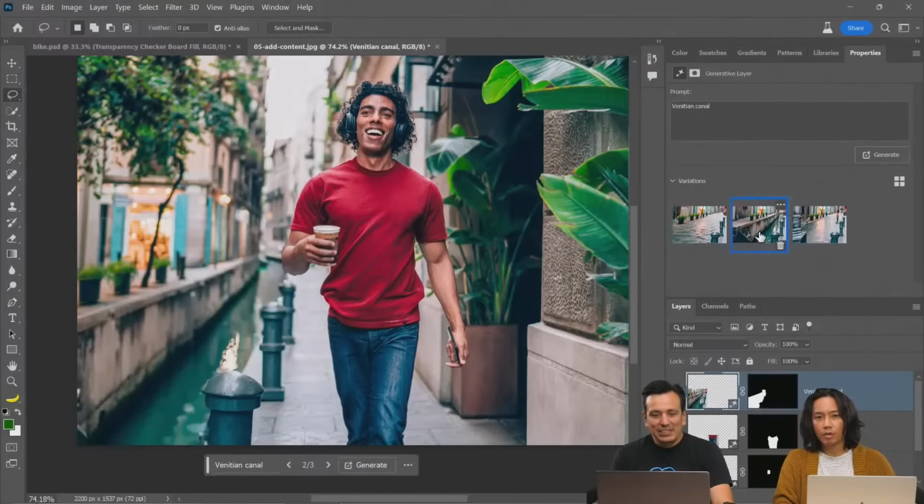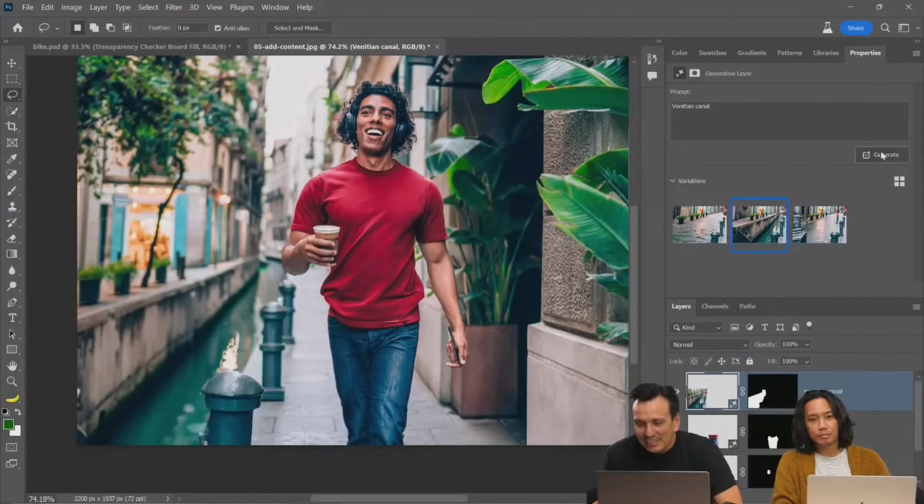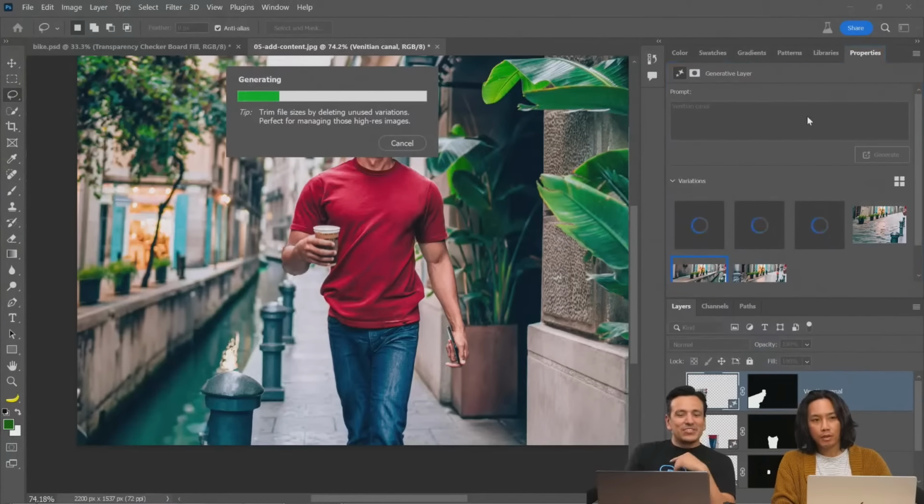Oh, no. Definitely not Venetian. That's more Venetian. Oh, there you go. That's not Venetian. Did I spell Venetian right? Venetian. Yeah, I did. Wow. So it only gave me one Venetian option. So I'm going to click on generate again.